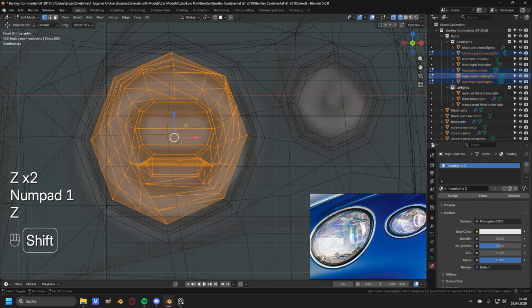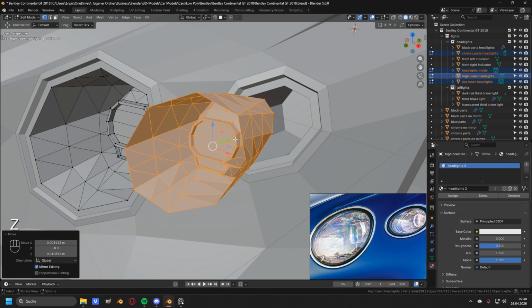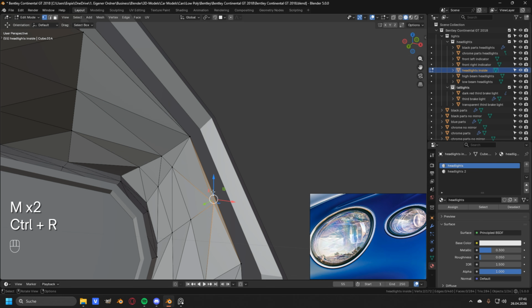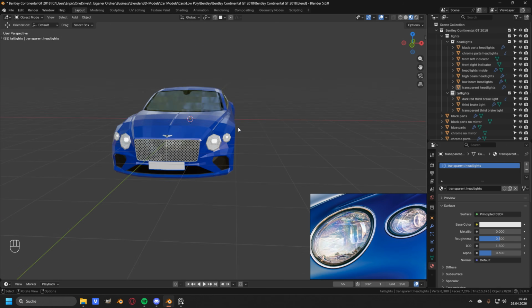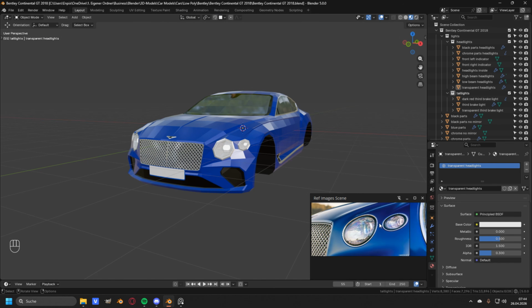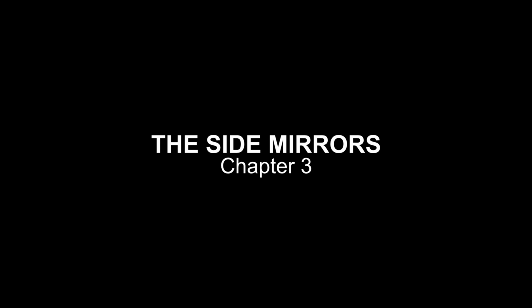I have then duplicated this complete headlight part to the second side, and after merging a lot of vertices and creating the last part of the headlights, which is the glass, the headlights of this car were already finished, and we can move on to chapter 3, the side mirrors.